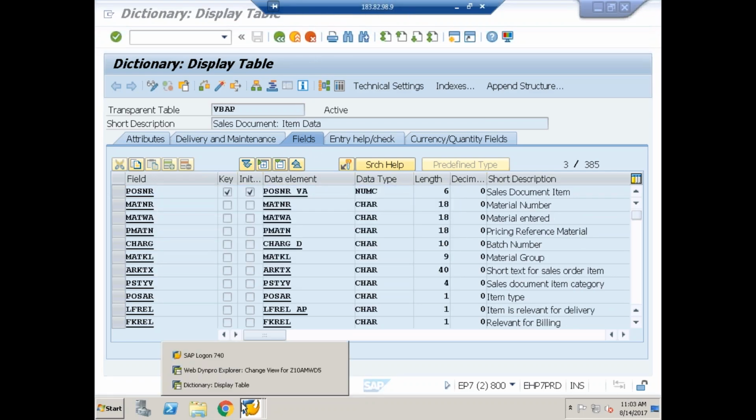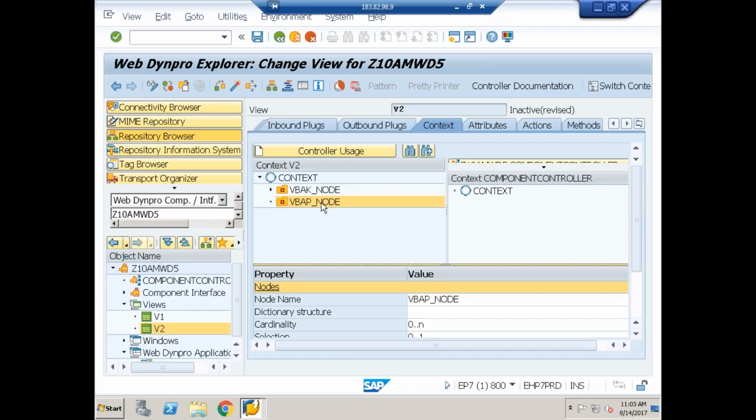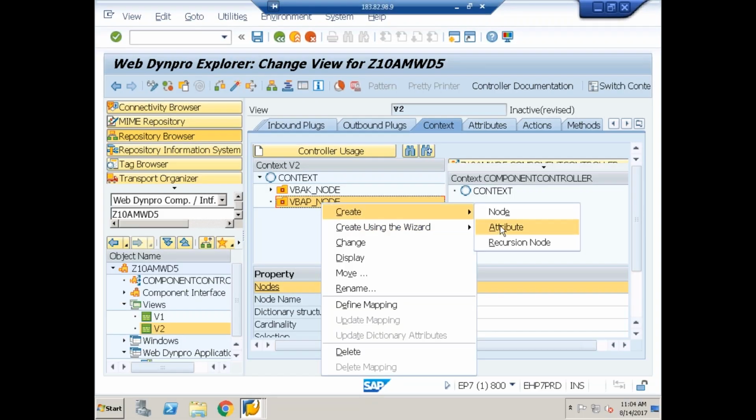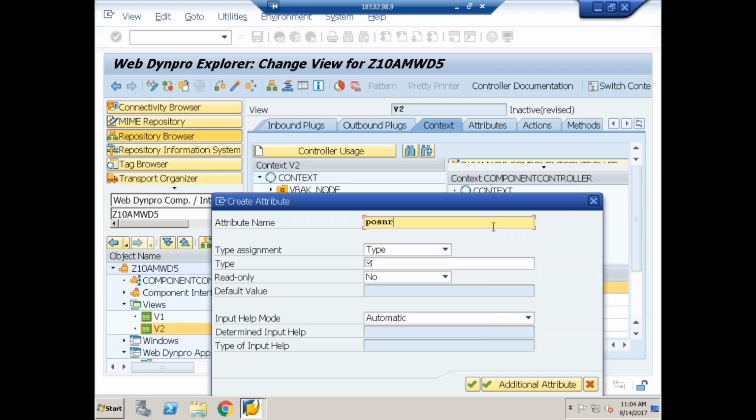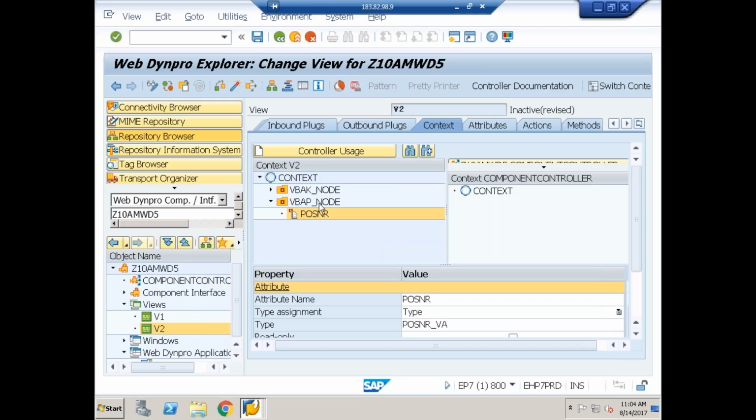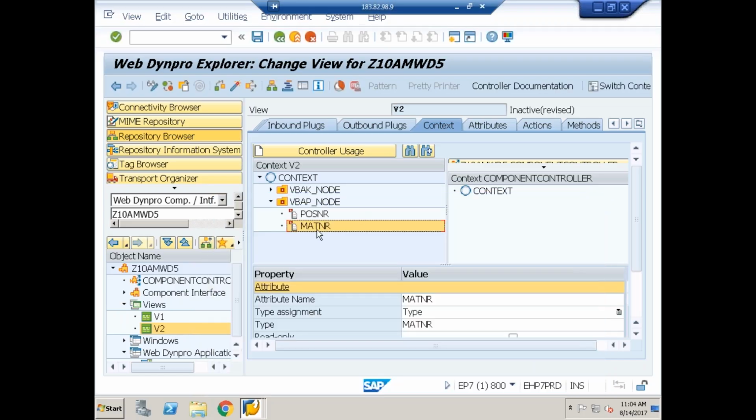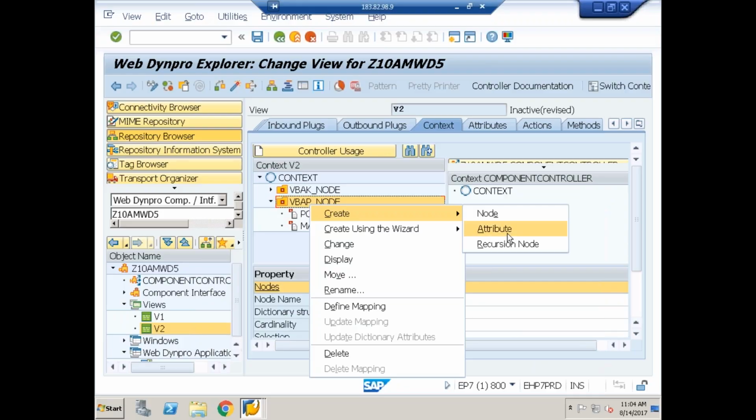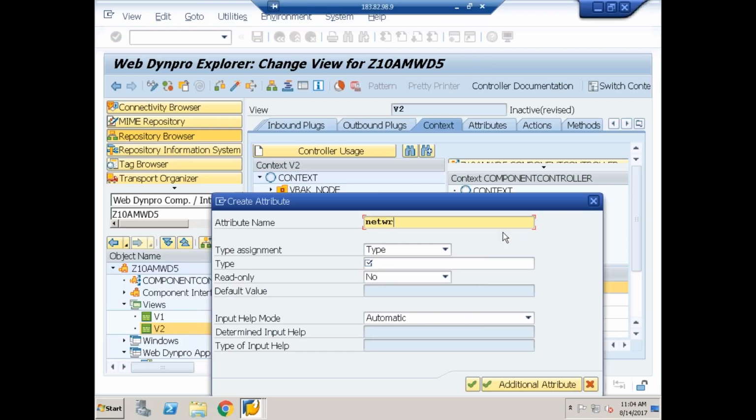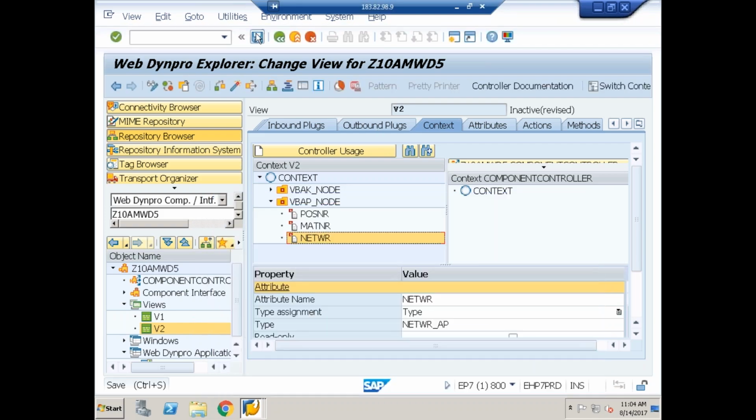POSNR underscore VA, done. So I'll just create the attributes manually. Right click on that, create attributes. I'll give the attribute name as the same name, POSNR. Data element is POSNR underscore VA. Again, right click on the node, create attributes. Material number, type material number, right? Then again right click on the node, create attribute. I'll give NETWR, type NETWR underscore AP. Done. So I created three attributes. Save it, check it. So my context is ready.